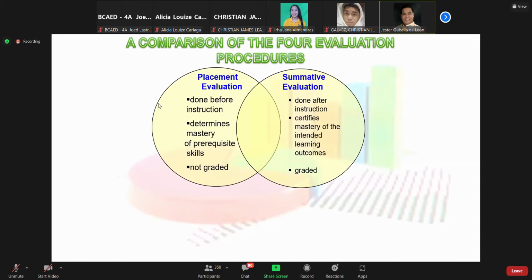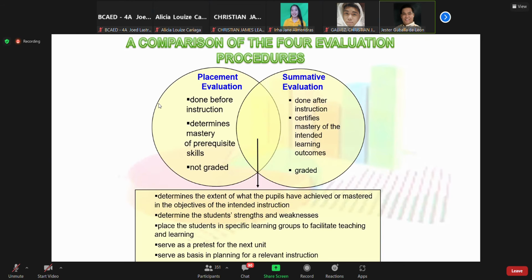So parang recall lang ito ng inyong mga previous knowledge. Pag sinabi naman nating summative evaluation, it is done after instruction, certifies mastery of the intended learning outcomes, and it is graded. So ano yung common naman sa kanila? So it determines the extent of what the pupils have achieved or mastered in the objectives of the intended instruction. It determines the student's strengths and weaknesses.